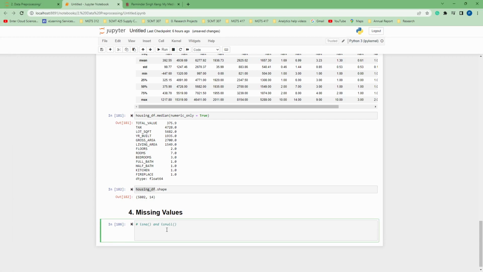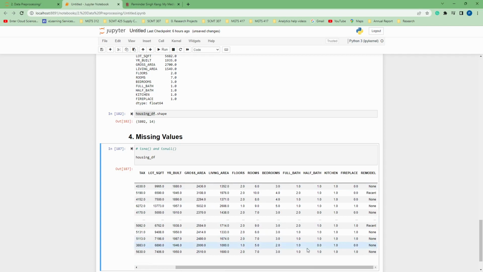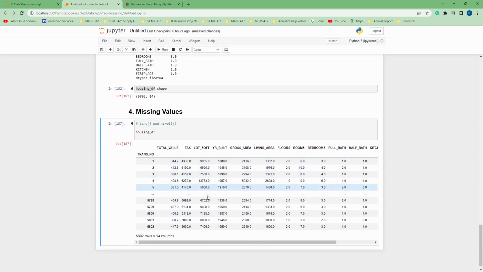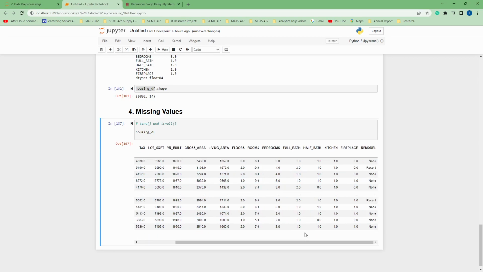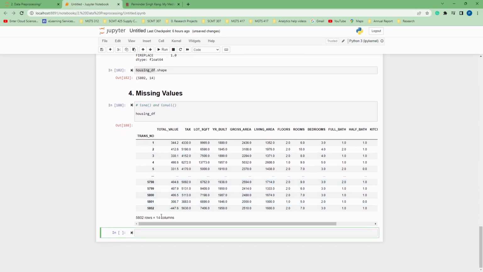We know that the housing data frame already has some missing values. If I print the housing data frame, we get some information. In this particular case, we don't have any missing value. However, we know what those values are in terms of numbers, strings, or categories. So let's say I use isnull: housing_data_frame.isnull.